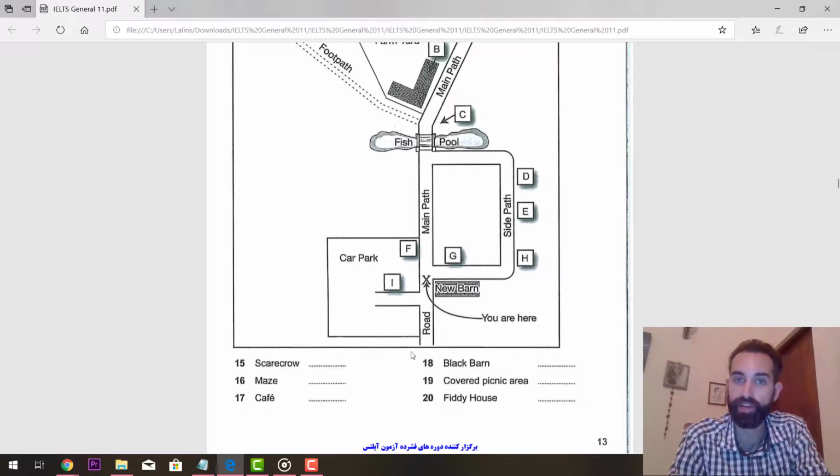Then we've got the cafe that was mentioned just before you get to the bridge. You take the right, and then it's the location at the first bend. So that would be D for the cafe.